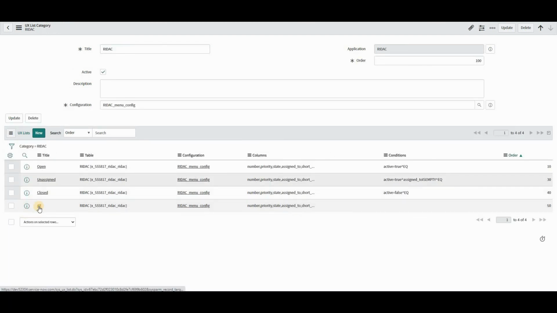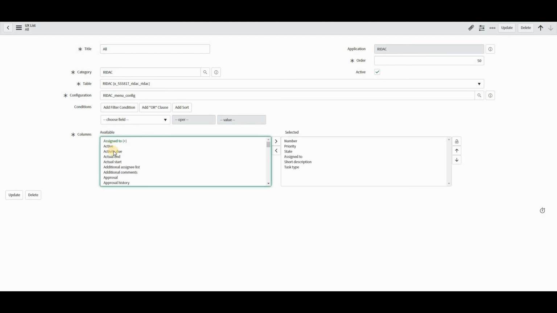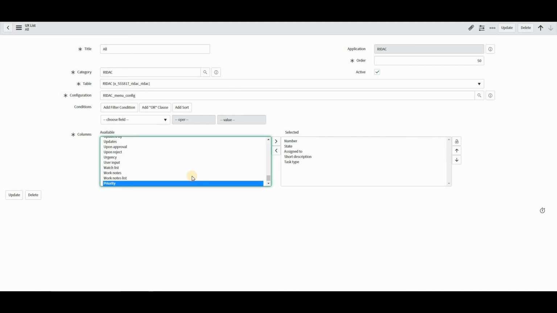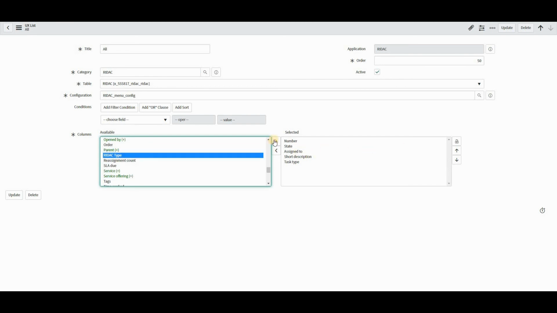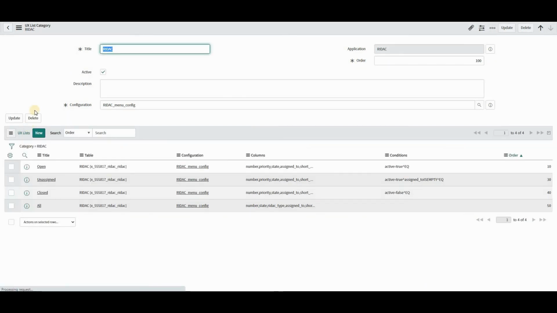Then we'll select all, because we want to modify the all. And you can see down at the bottom we've got columns. So if we click on that lock button, which unlocks the available and selected columns, we're going to go ahead and remove the priority, and we'll add in the Riddick type. And then we'll move that up and we'll update.